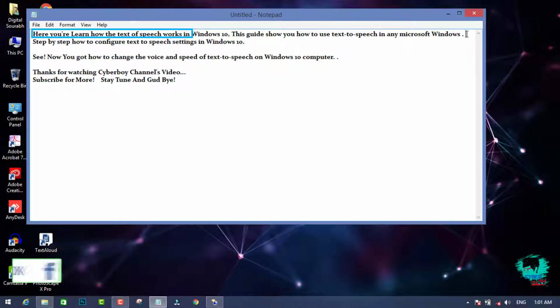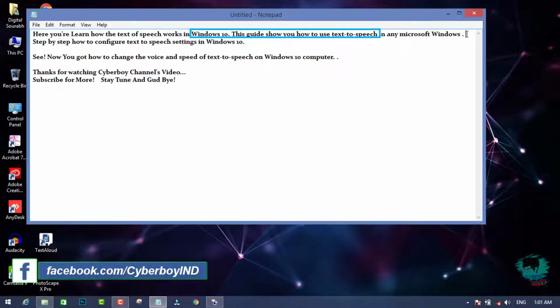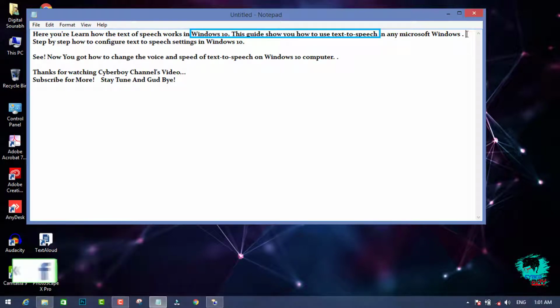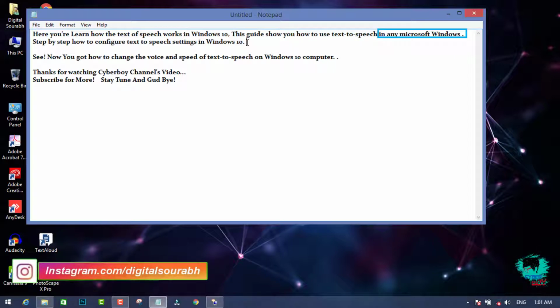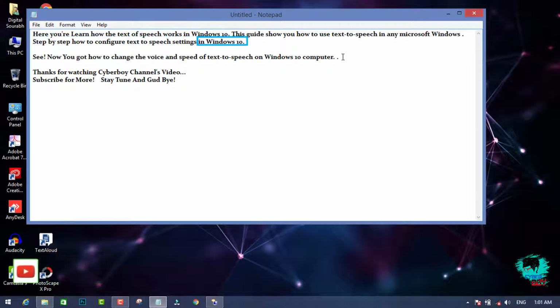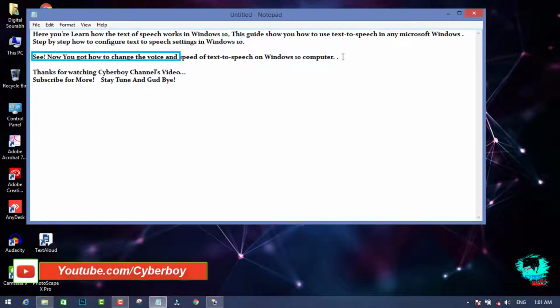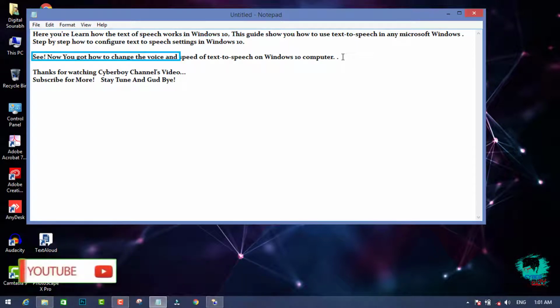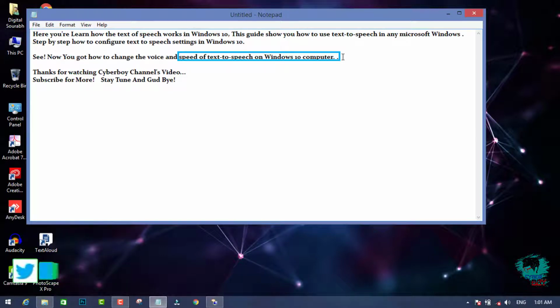Here you'll learn how text-to-speech works in Windows 10. This guide shows you how to use text-to-speech in any Microsoft Windows, step by step, and how to configure text-to-speech settings in Windows 10. See, now you know how to change the voice and speed of text-to-speech on a Windows 10 computer.